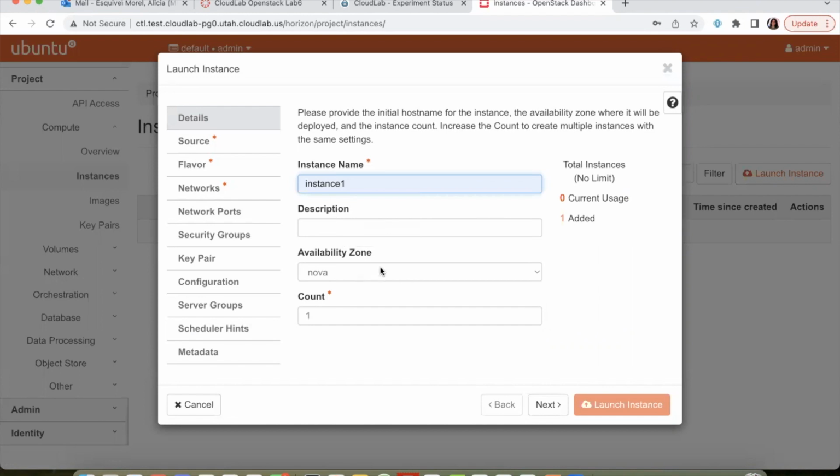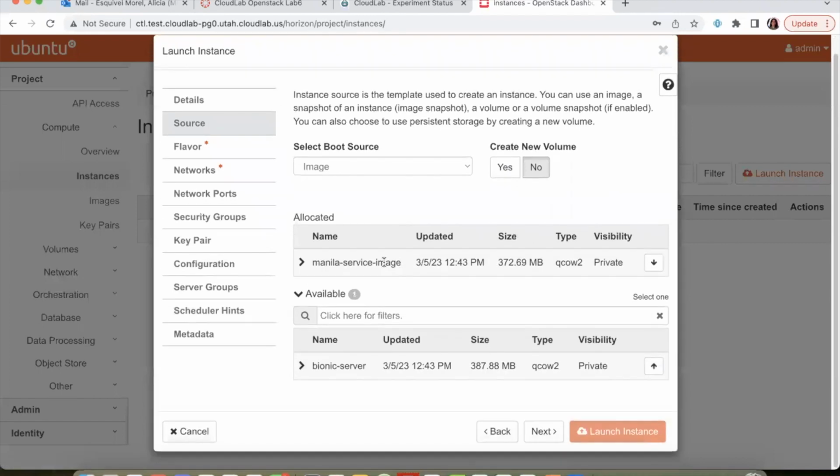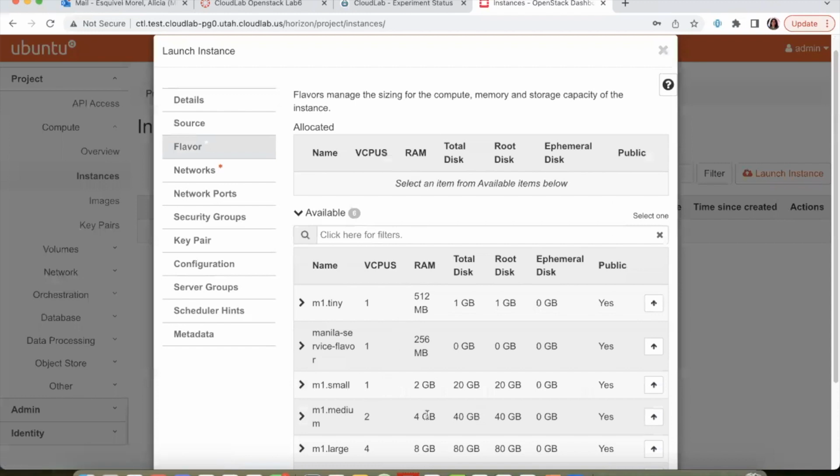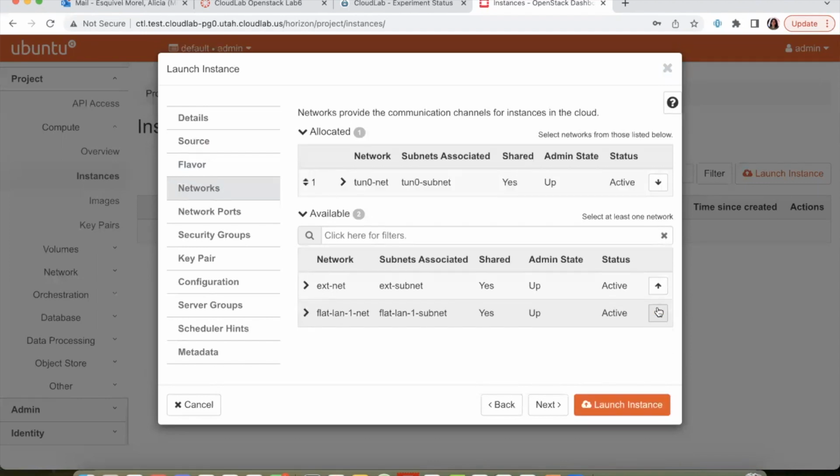I don't need to change anything here, nothing here to change. Count 1, nothing to change. Source, I'm gonna use the Manila one. Then the flavor, I'm gonna use the medium M1, 4 gigabytes. Then in networks, here's what we have to pay attention to, because we just need 2 of the networks.